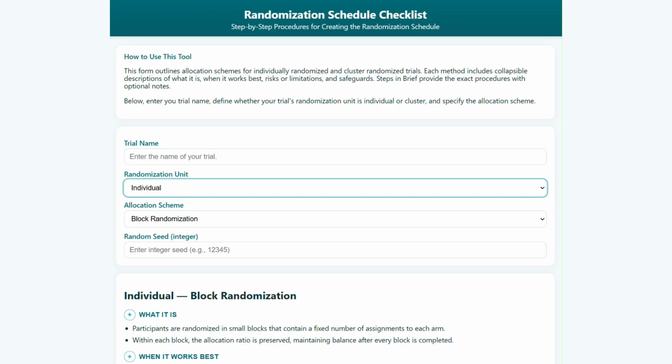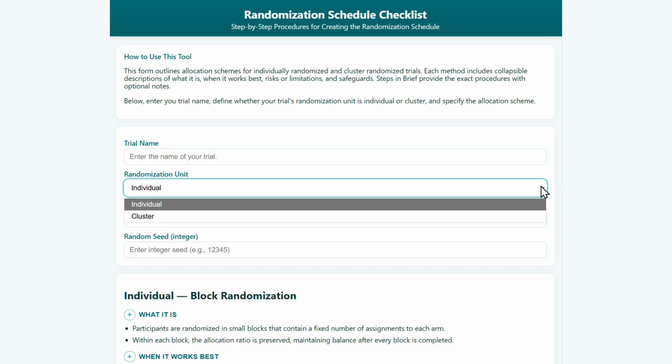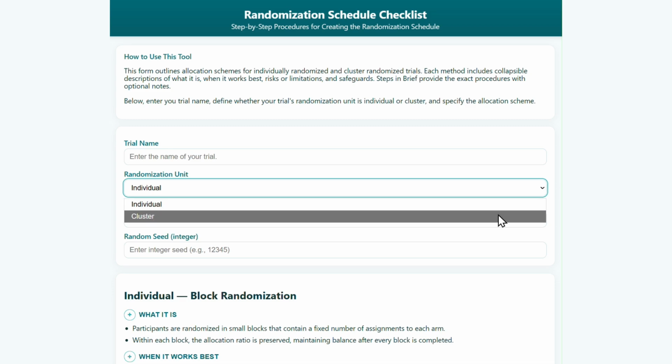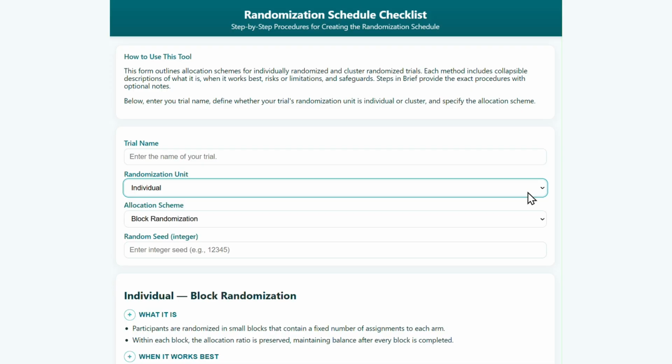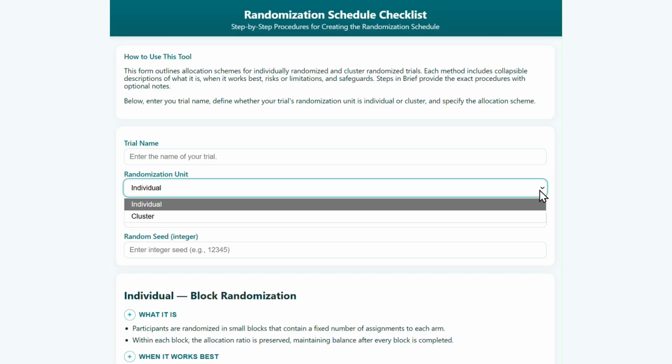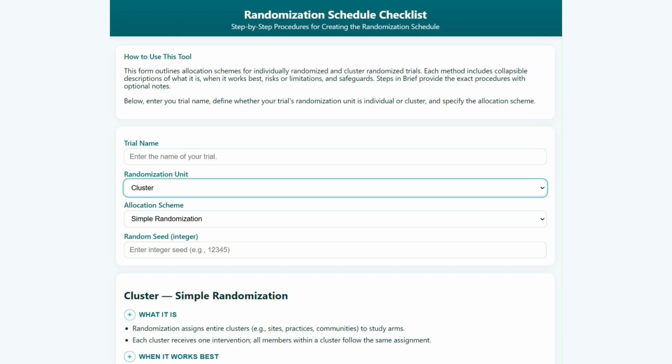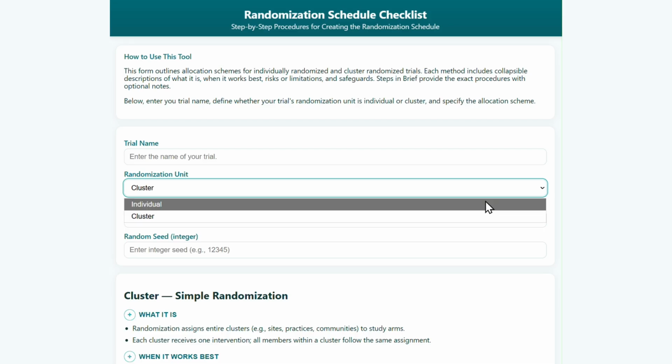Right. First up, the randomization unit. You've got two choices, individual or cluster. Individual randomization is what most people think of. Each participant gets randomized on their own. Cluster randomization is different. You randomize whole groups like clinics, schools, or hospitals all at once. Once you pick the unit, the allocation scheme options change.